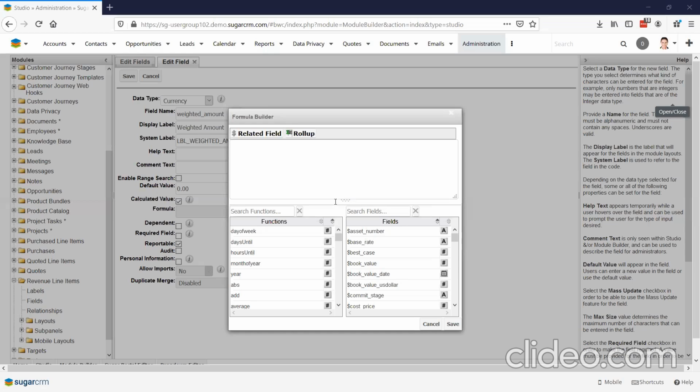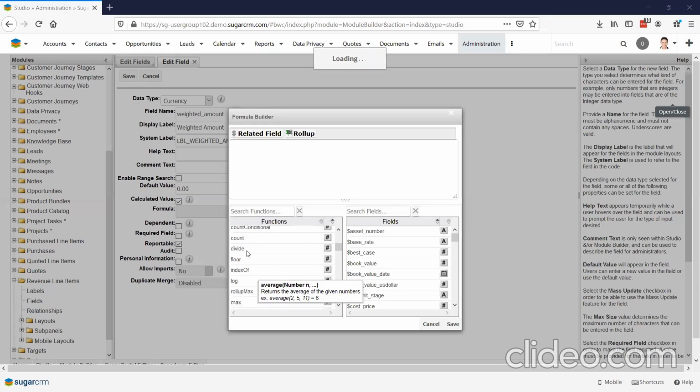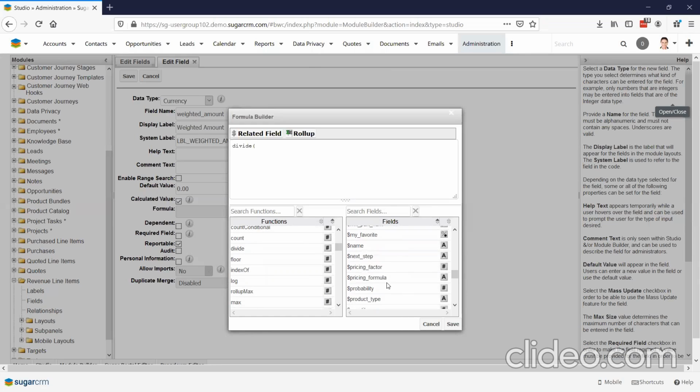Something I ran into once before, so I had a feeling that might be what was happening, but some issue with my headset. All right, so what I was going to do before I got interrupted by terrible noises in my head was a weighted opportunity amount. So we take our probability and divide it by 100. So we're going to look for a function for dividing. Here we go. And we want to take our probability and divide it by 100. I can just type in my number, my 100.